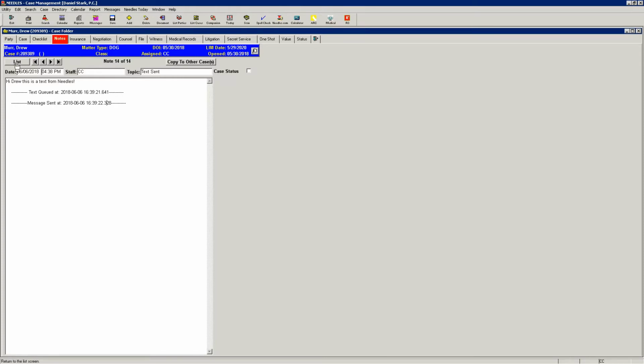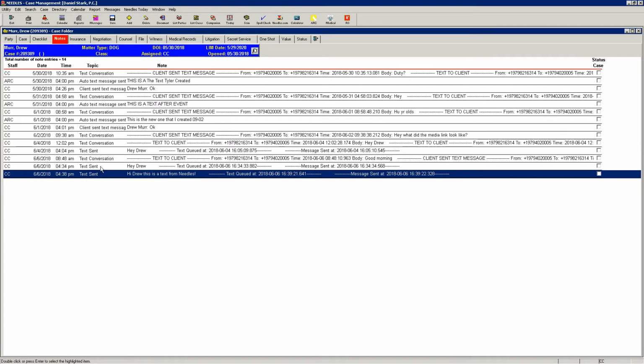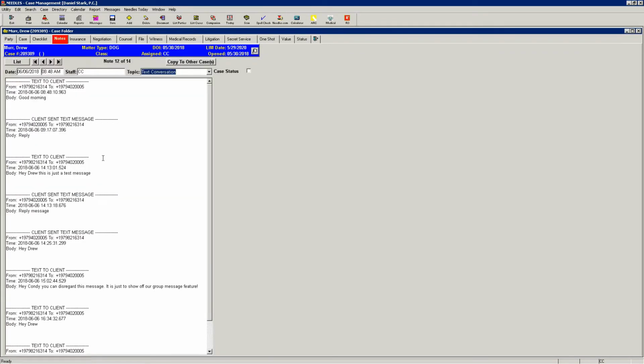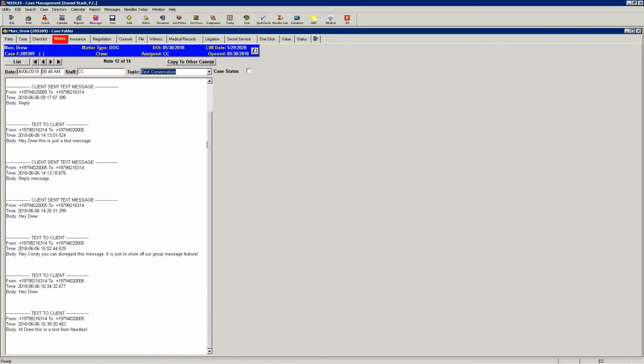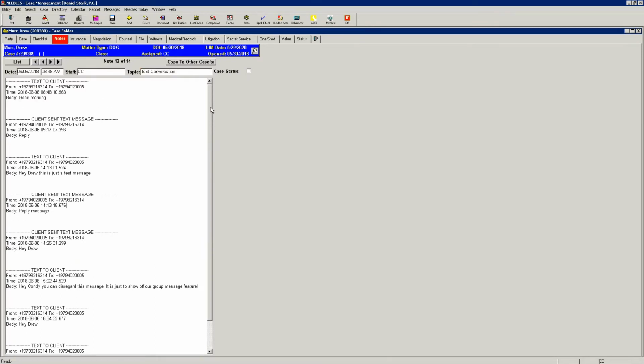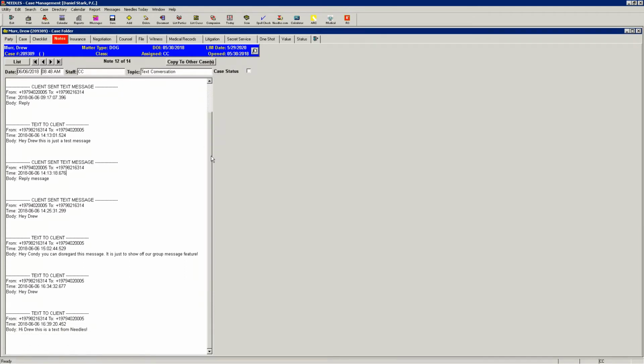Now I want to show you what that looks like in the notes table. So we have a couple of messages sent, and we have this text conversation. So this text conversation is going to have all of the messages sent back and forth between you and your client for one calendar day. So this particular conversation is for today, which is June 6, 2018. And so these are all the messages that I've sent back and forth from this account and this client for today. And if you look, each message says client sent text message or text to client.